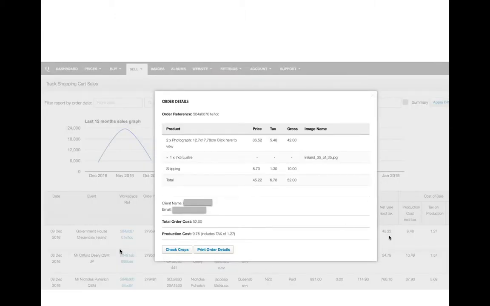Once you've got the screen displaying the transactions, click on a line and this pop-up will appear, which shows all the order details, including the client's name and email, the total cost of the order to you, and even the image references. And you can print out that document if you wish.